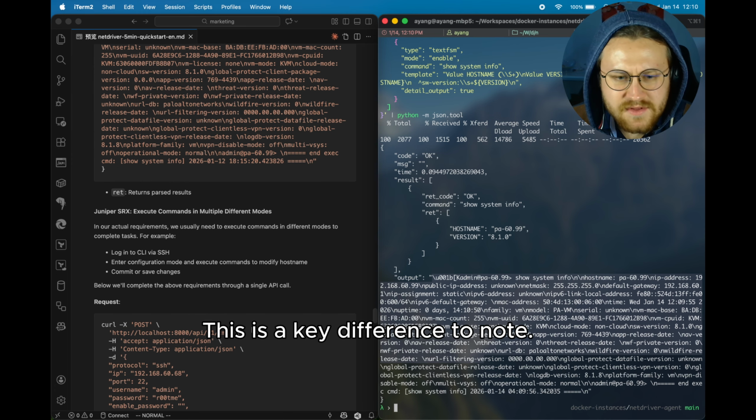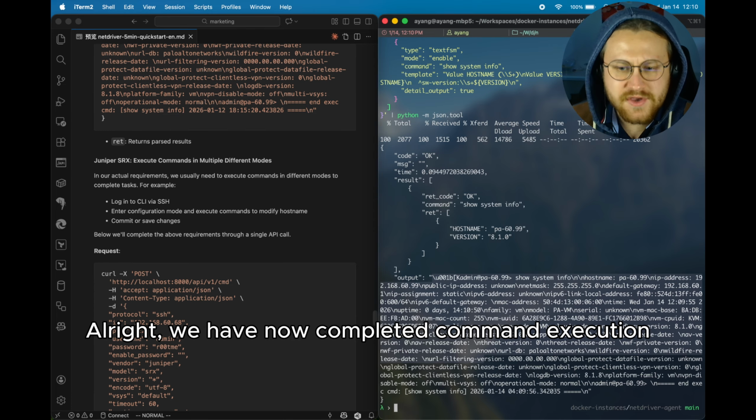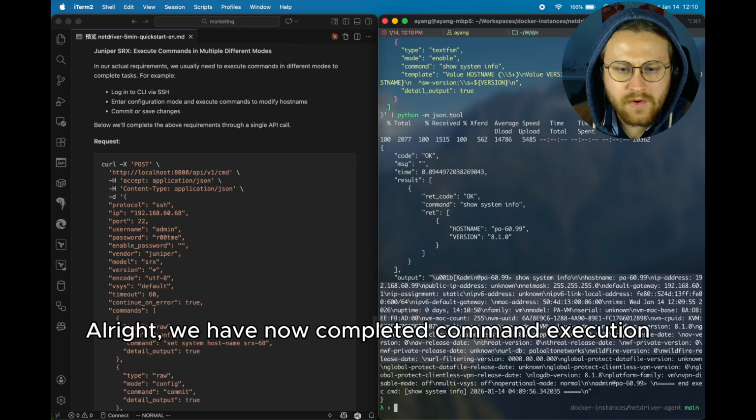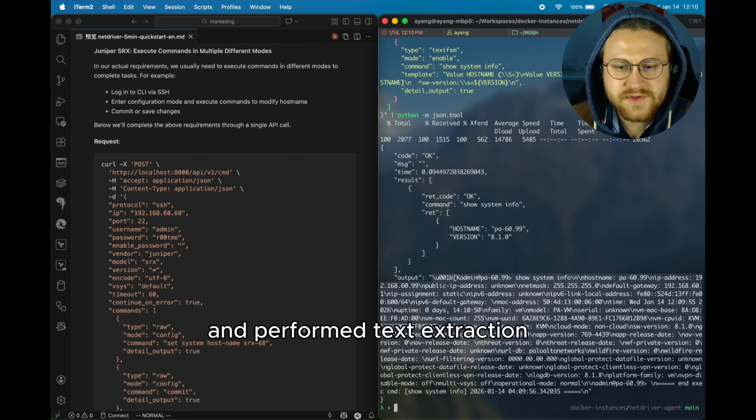There's a key difference though. Alright, we have now completed command execution on the Palo Alto device and perform text execution using TextVCM.